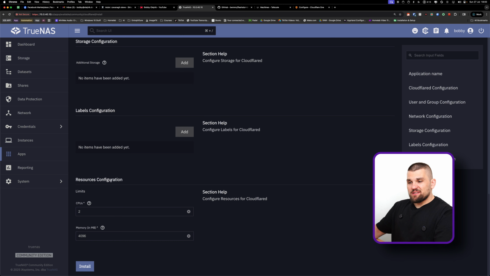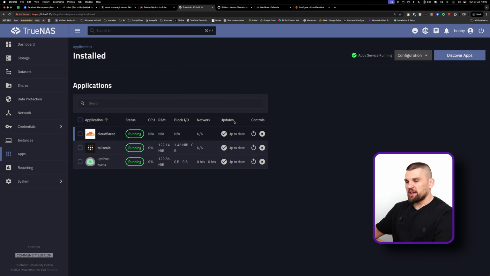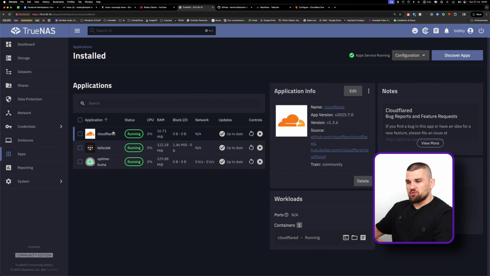And then at the bottom, once again, we have resource configuration. Now again, you can give it as many or as few resources as you want. Depending on how much stuff you're going to be running through, you can give it a bit more, but I'm going to go with 1 CPU, and then I'm going to give it 1 gig of RAM just to configure it. And then I'm going to hit install. I'm going to give it 2 seconds. But it is pretty straightforward and pretty quick. So there we go. Cloudflare is now up and running.